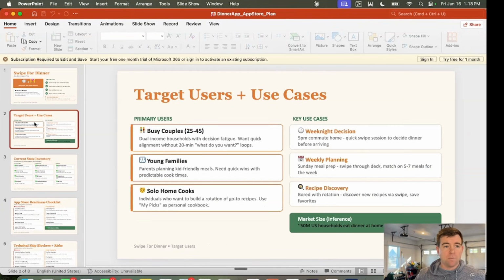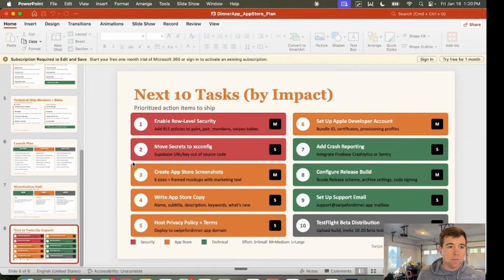So I think this is where I'm really liking Cowork versus Claude Code. I'm more visual, and being in a lot of the markdown files, it's not the best to visually pull information off of really quickly. So I think having this more in a PowerPoint presentation is awesome. We have the next 10 tasks by impact. This is great, and it's exactly what I was looking for.